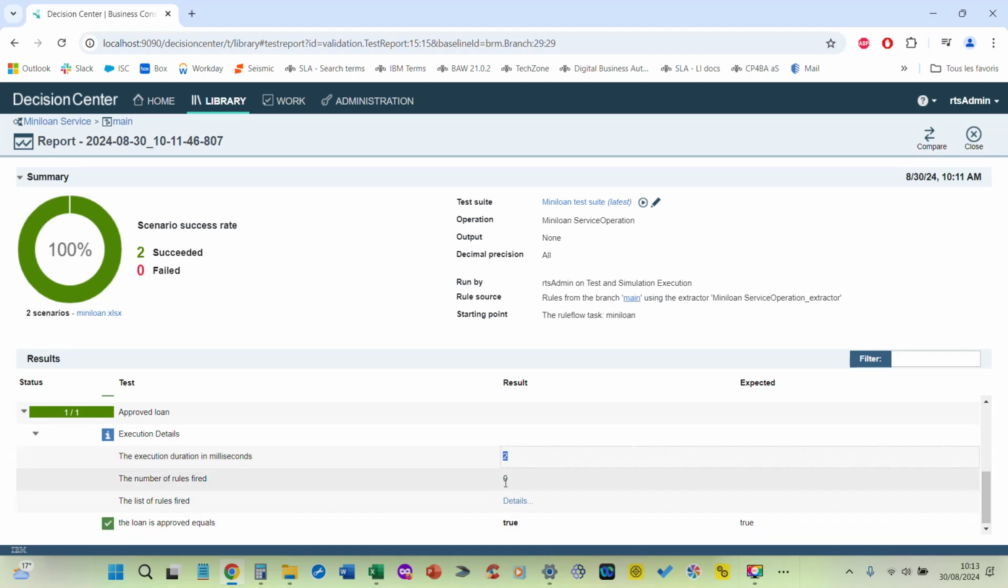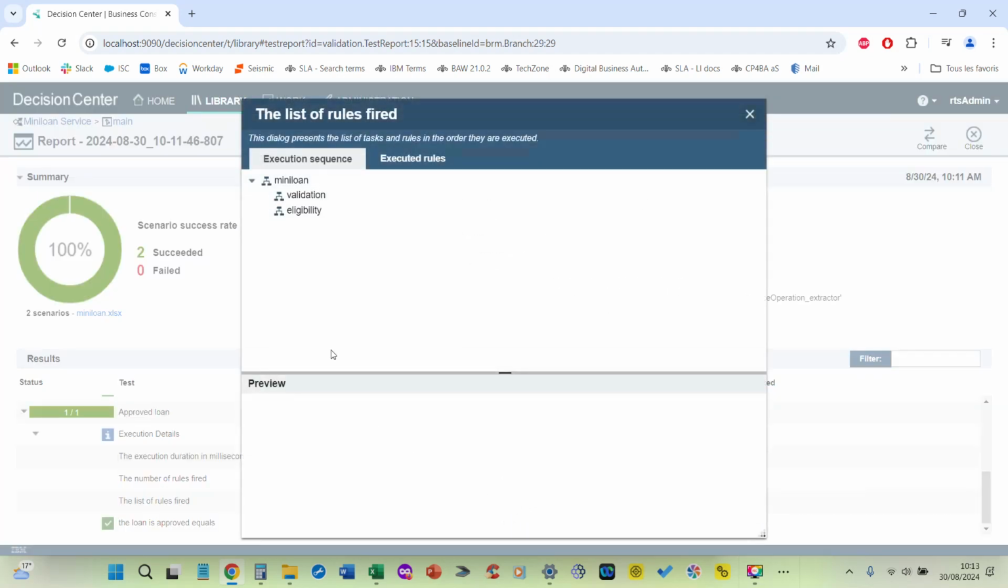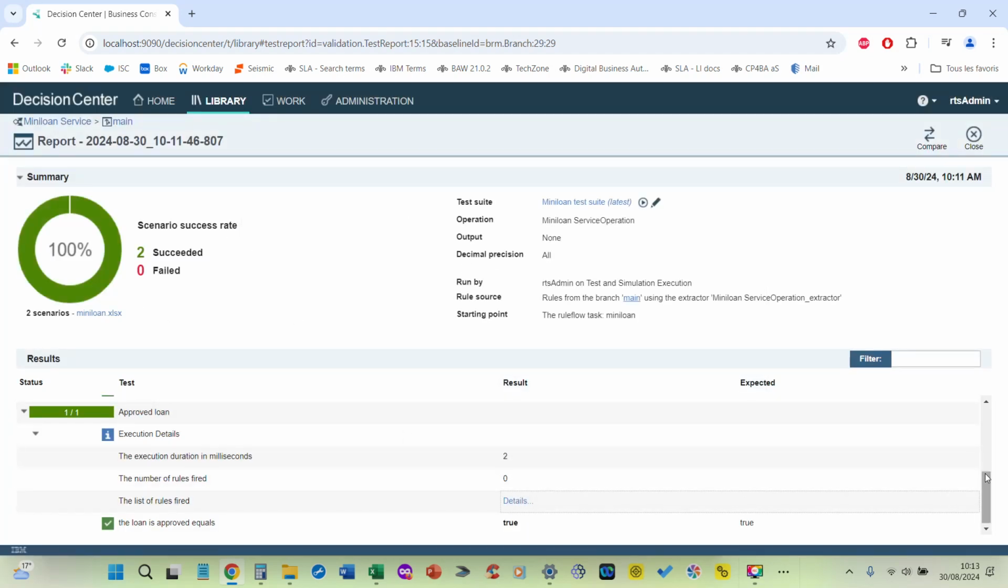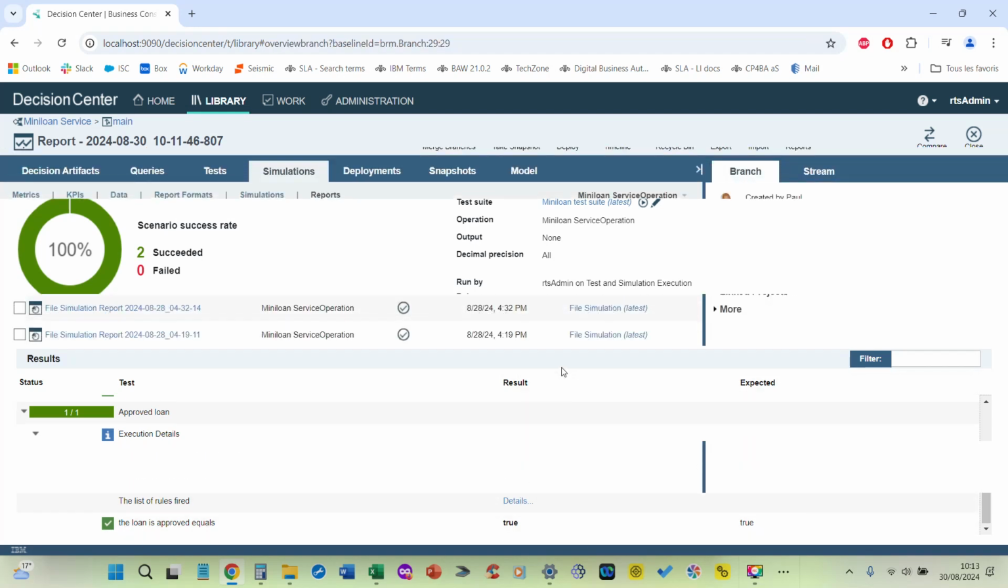The number of rules fired: no rules, no validation rule, no eligibility rules. That's why it has been accepted. If you take a look at the list of the rules that have been fired, there are no rules fired. That explains why the loan has been approved.